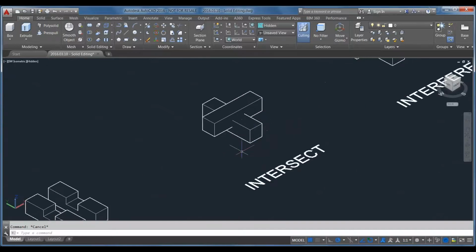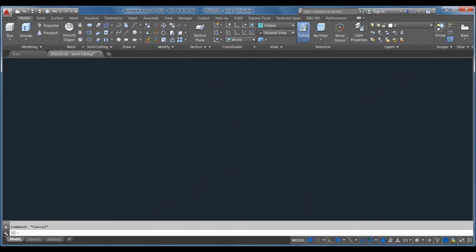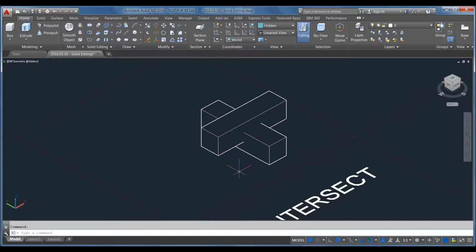Okay, so on to intersect. Intersect, in a way, is sort of the opposite of subtract. I just want to keep the portion where these two pieces intersect each other. So just the piece right in the middle there. So here I'll switch it up and I'll use the intersect button up here on the ribbon.